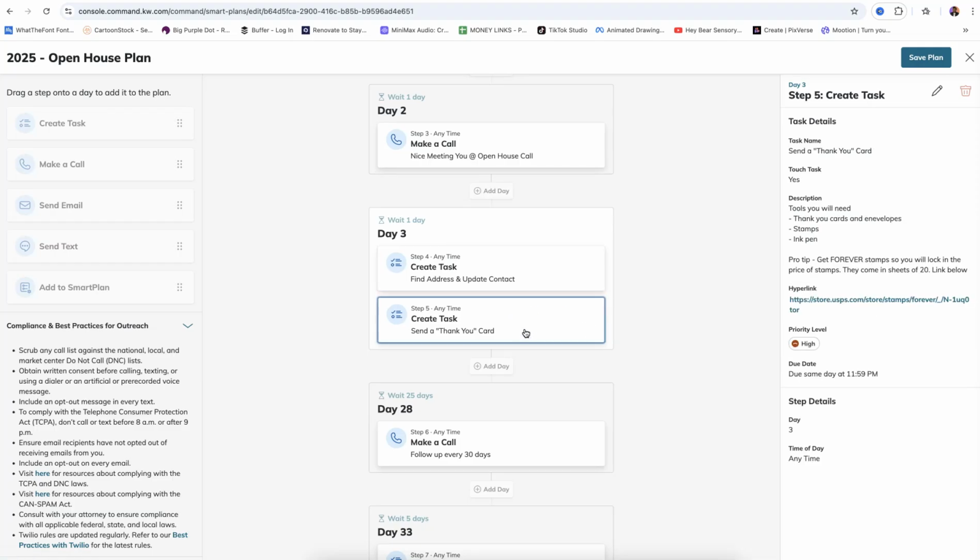Now, after you have found their information, send them a thank you card. The tools you'll need for this are thank you cards and envelopes. I'll put a link in the description where you can buy some from Amazon with my link, with different options. You're also going to need stamps and an ink pen, something to write with. I don't like pencil. I don't want anything to be erased. I don't like how it sounds, but that's just a me thing.